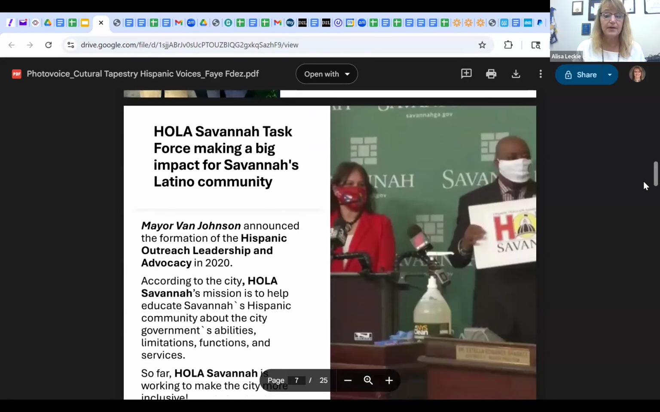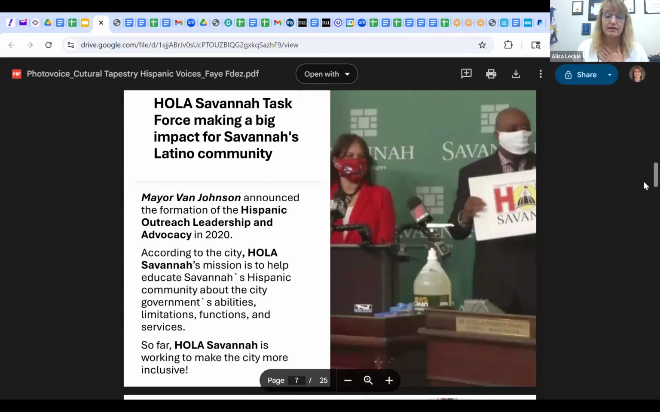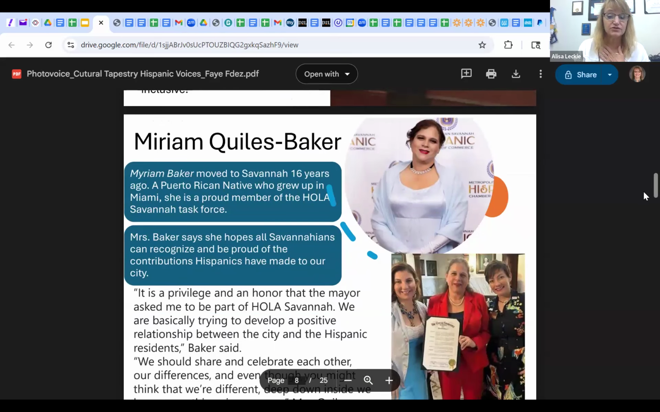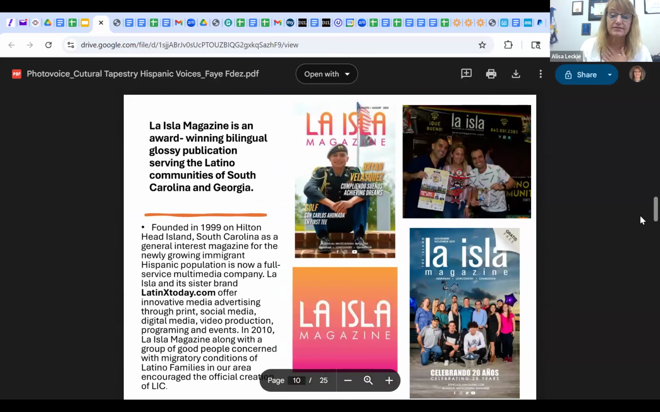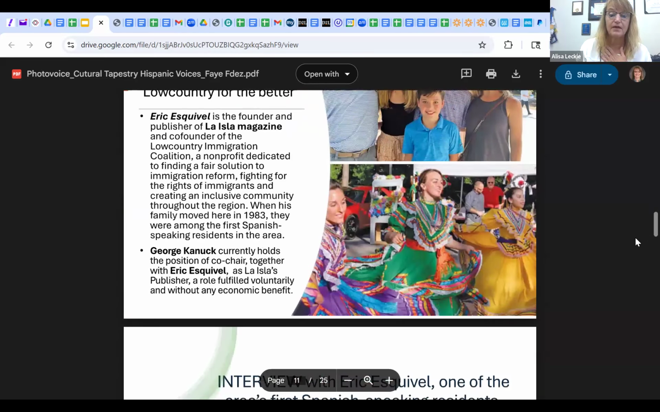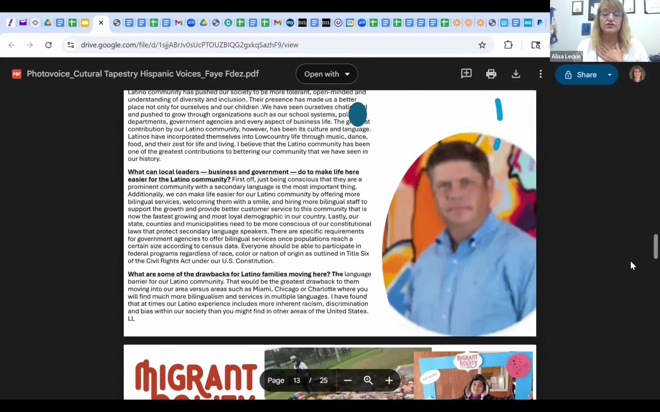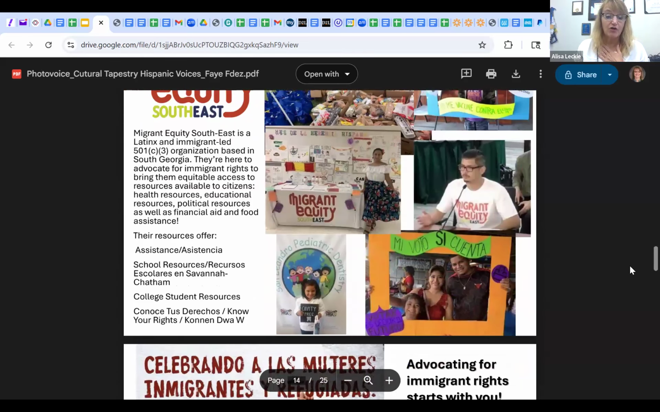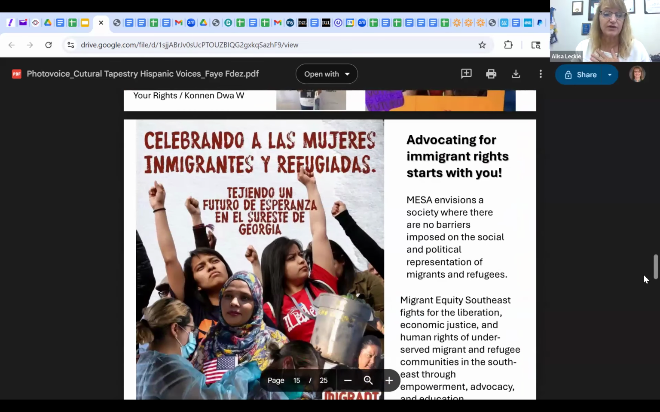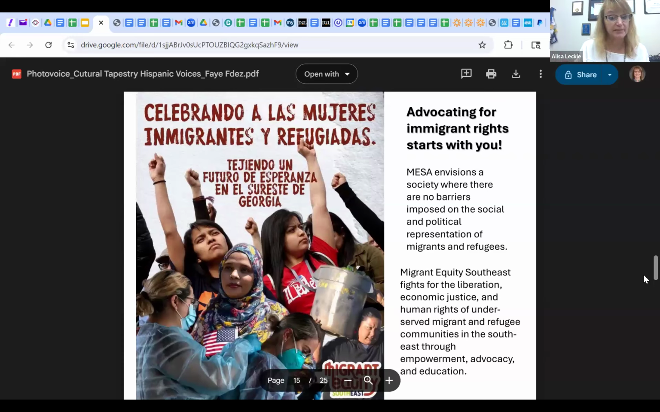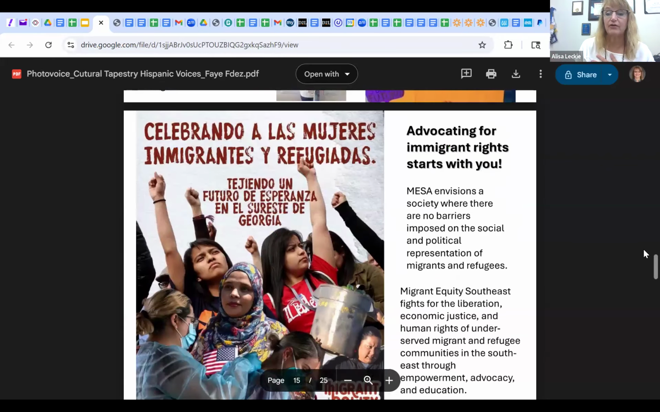Individuals, organizations. So really just, wow, what a great, powerful contribution the Latino community is making in Savannah. So we're in the process right now of getting these created poster size and finding places to display them in Savannah to really highlight and celebrate. The images are just so powerful.